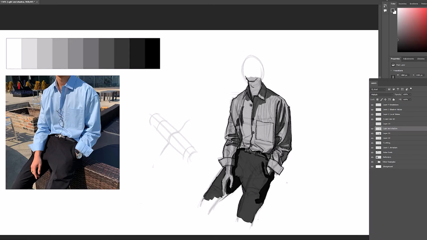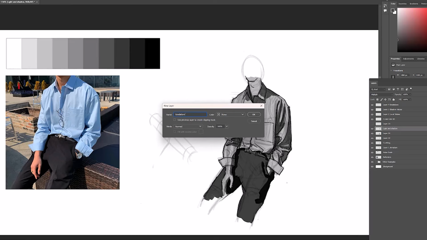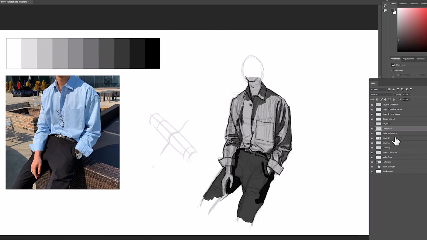Then from here, we add gradients. The gradients are the next thing. That's the bridge between the light and the shadow. Now with this, I will jump over into a new layer, call it gradations, and I'm going to keep it opaque and I'm going to put it above all of the shadow layers that I've built here.